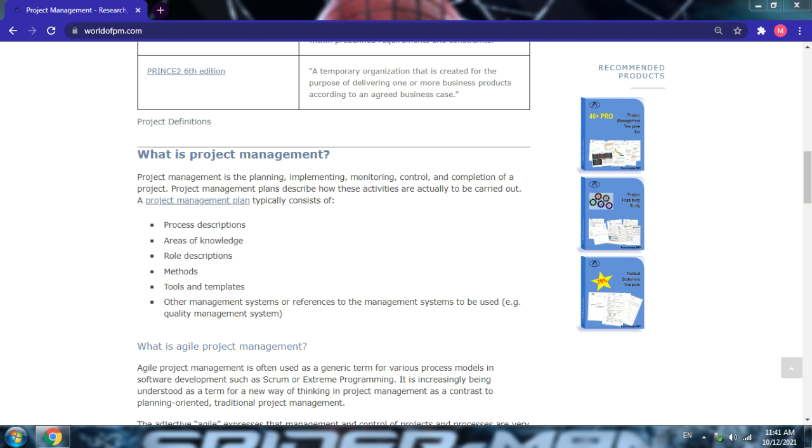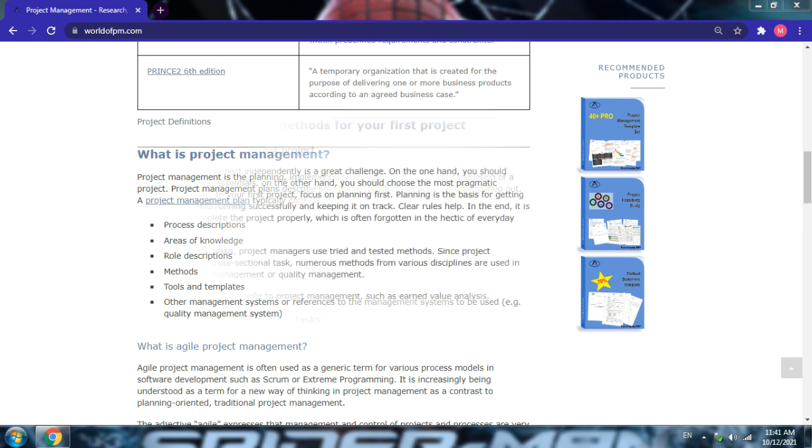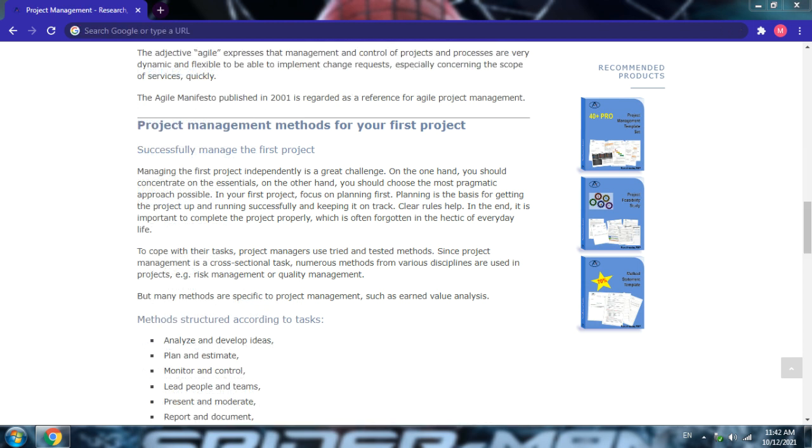What is Agile project management? Agile project management is often used as a generic term for various process models in software development, such as Scrum or Extreme Programming. It is increasingly being understood as a term for a new way of thinking in project management, as a contrast to planning-oriented traditional project management. The adjective agile expresses that management and control of projects and processes are very dynamic and flexible to be able to implement change requests, especially concerning the scope of services, quickly. The Agile Manifesto, published in 2001, is regarded as a reference for Agile project management.